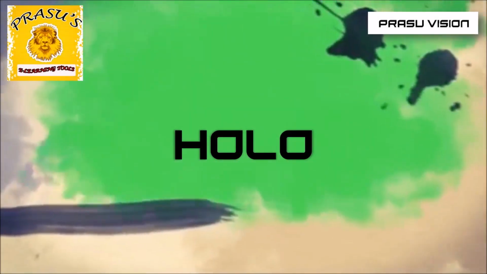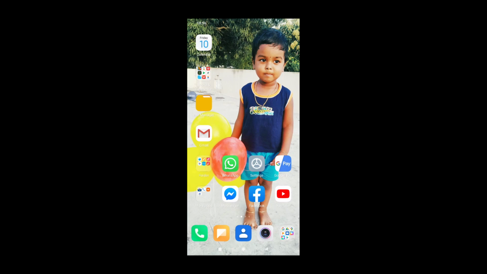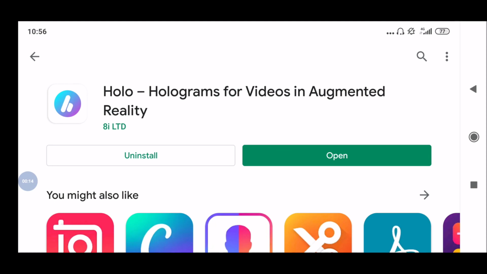So this is another application for bringing augmented reality in. Welcome dear friends. The next application for augmented reality is Holo. So we have to install the application from Play Store. So Holo, this is the application HOLO, holograms for videos in augmented reality. I had already installed the application.